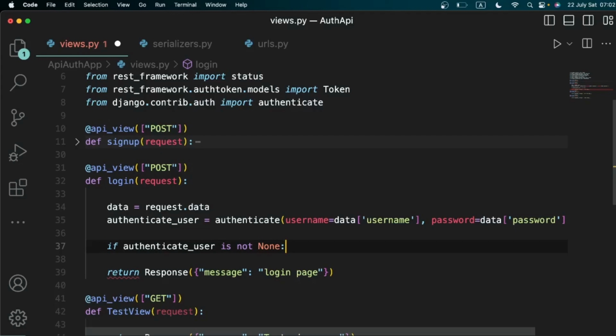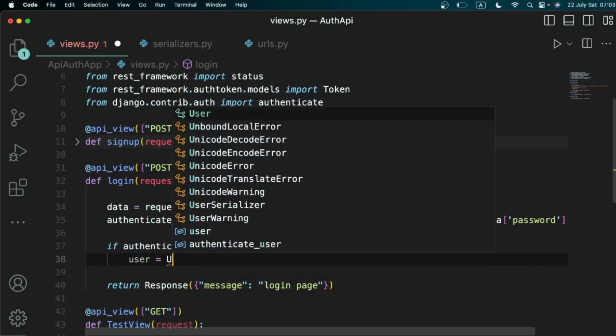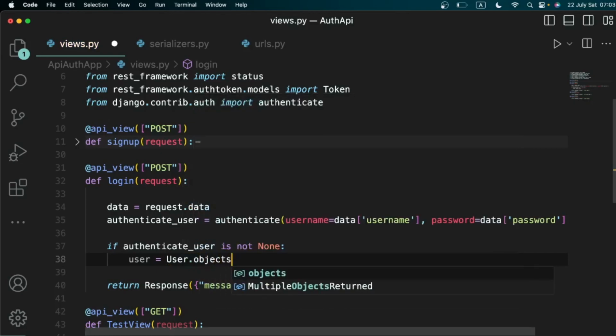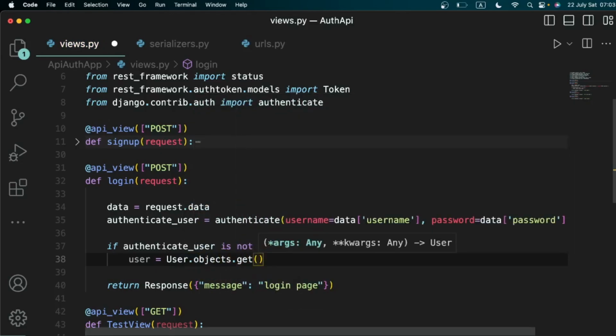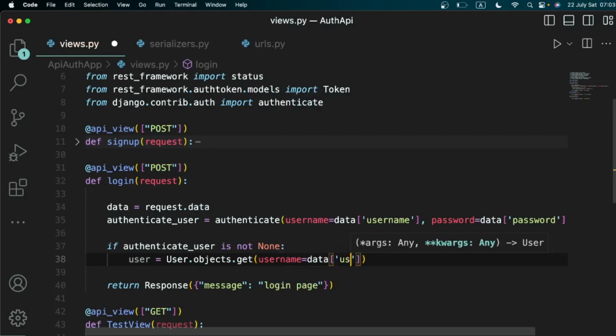So what we now need to do is return this user object back to the client, and we also need to get the login token for this user and return it back to the client. So first, I want to get the user object. I'm going to say user is equal to request.user, actually no, user is equal to User.objects.get, and for the username I'm going to pass in data, and in square brackets I'm going to pass in username.